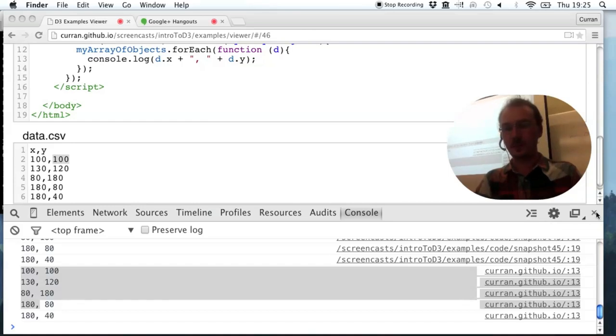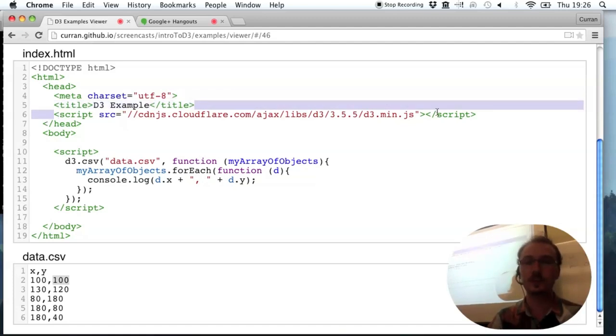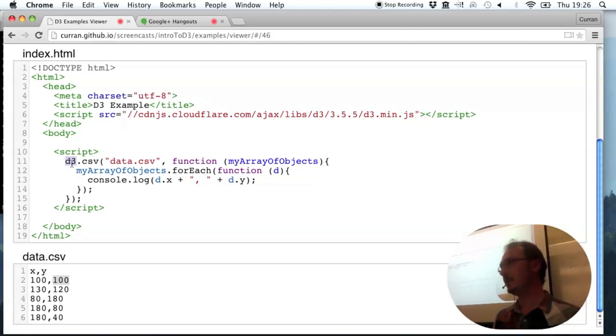Anyway, that's something to be aware of. When you start working with CSV, you need to run an HTTP server locally on your machine in order to load files. If you don't specify a full URL, it just looks in the same directory as the page. When you load the D3 library onto your page, it introduces a global object called d3. So d3 is an object, and it has properties that are functions that you can invoke. One of the functions is csv. This is how you load CSV files with D3.